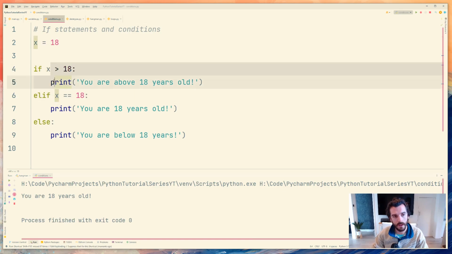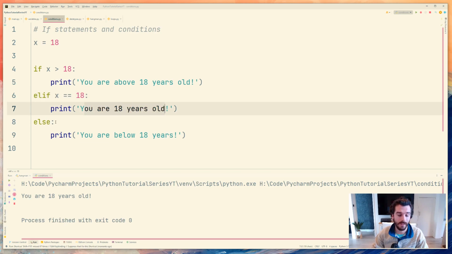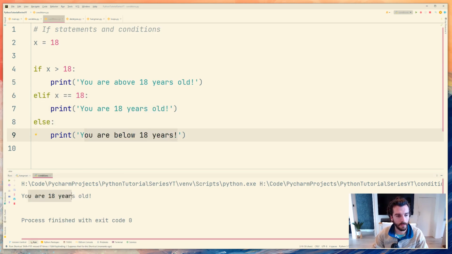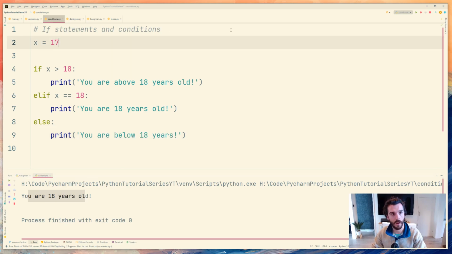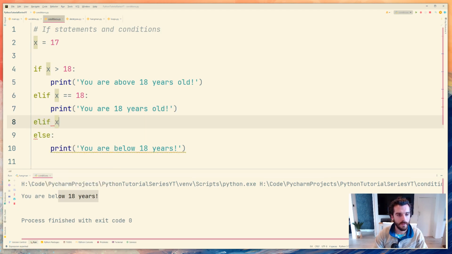We then move on to the next check in order, and we say x is equal to 18, so you are 18 years old, and then we obviously don't come into here, so we get you are 18 years old. And if I run lower now, so 17, it says you are below 18 years old. And I can build this up even more. I can put as many if else statements in as possible if I really want to.